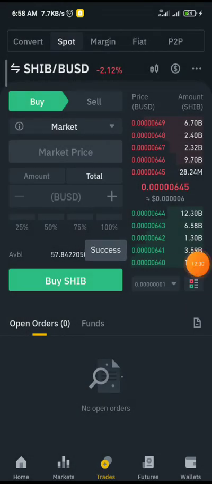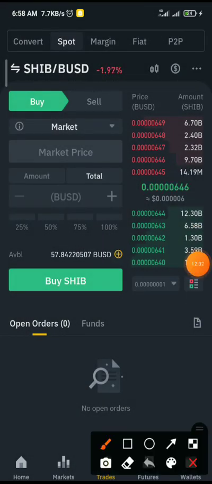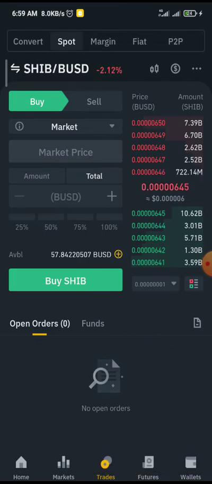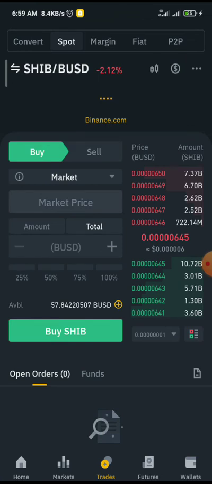So you can see the success message on the screen, and right here my coin has reduced to 57.8 BUSD. That's US dollars. So that's all. That's how to buy SHIBA.